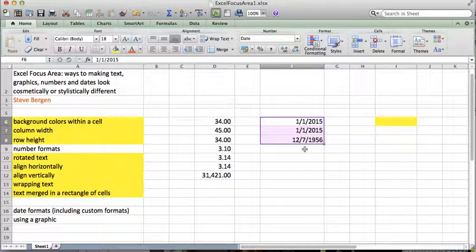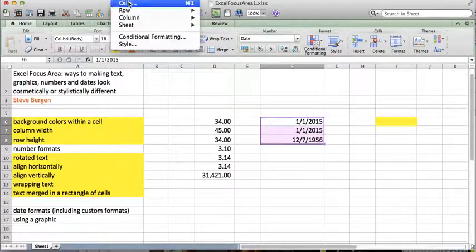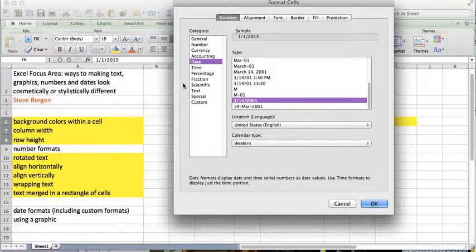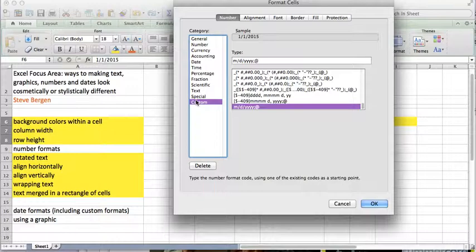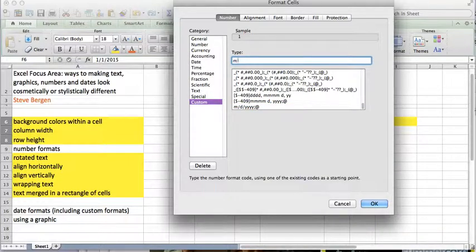What I like to show people is the fact that if you go to Format, Cells, and Custom, you can make whatever format you want. So I might decide that I want to have M and then an asterisk and then D for date and asterisk and Y for year. And up here where I'm moving the arrow, it's showing you the sample 1/1/15.